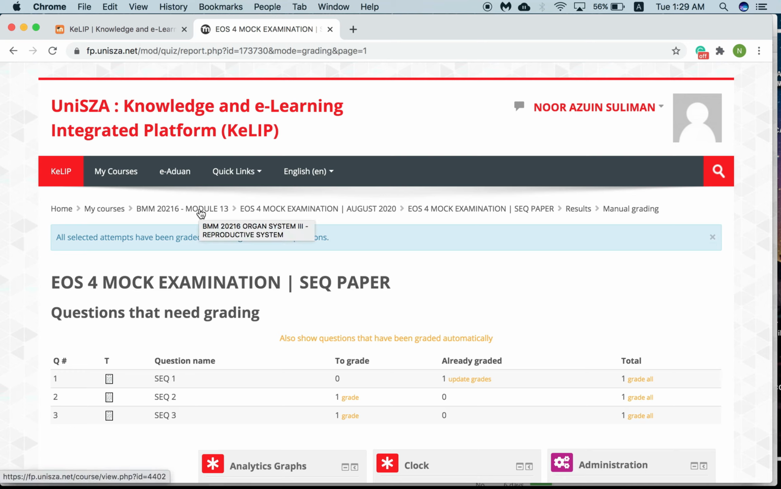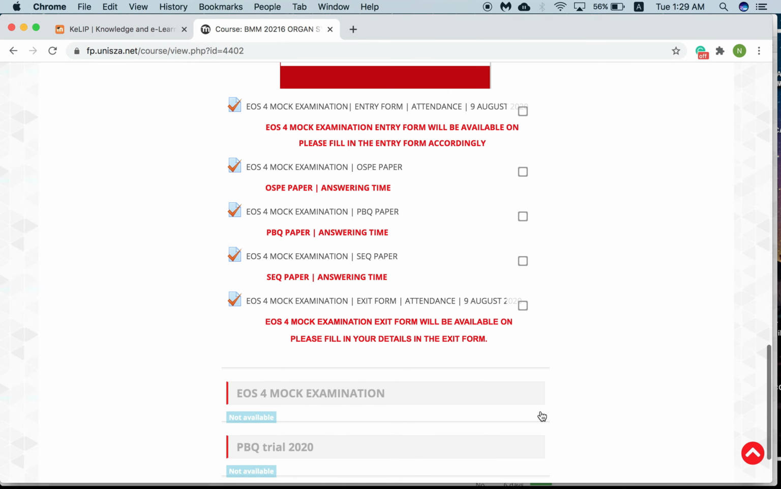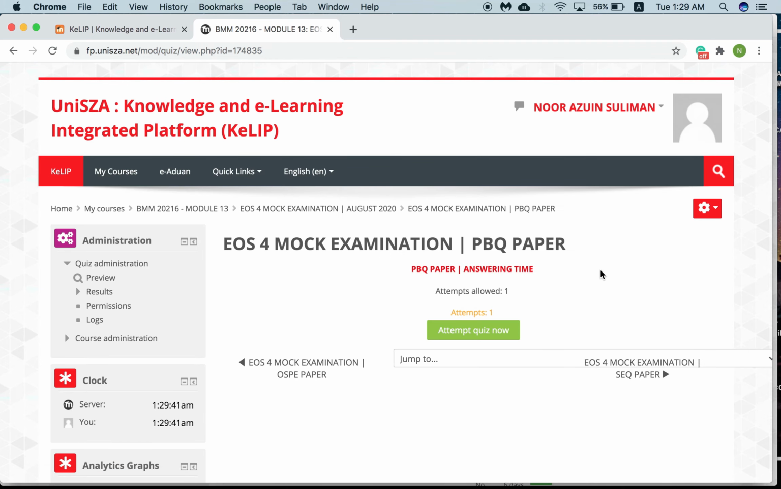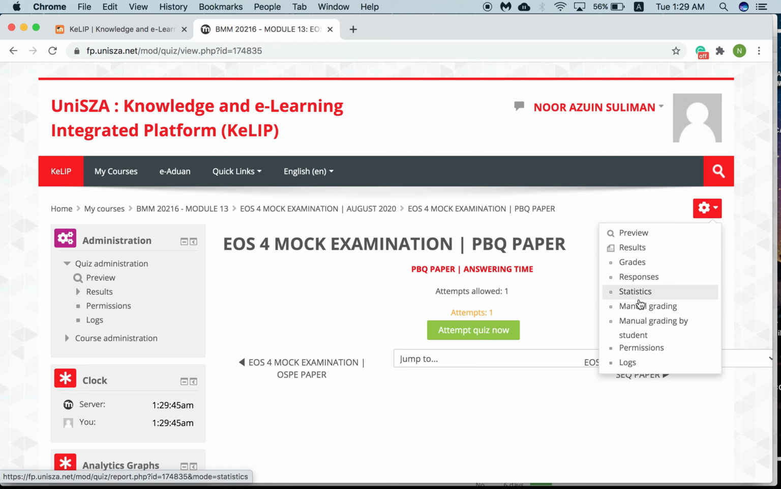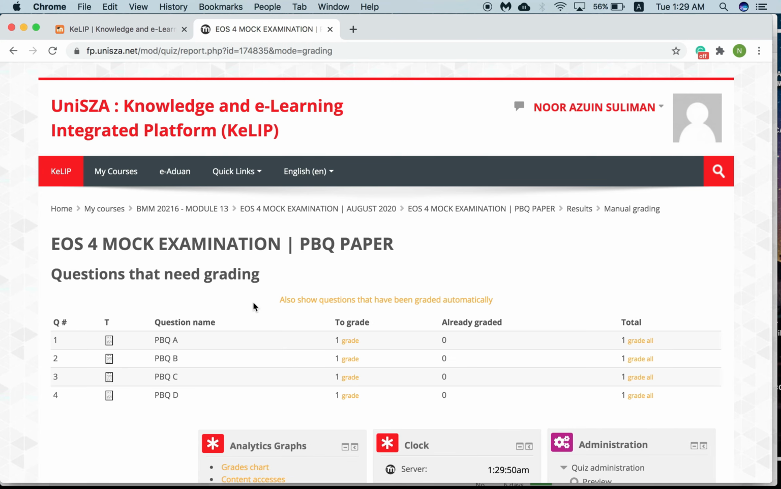Alright, so as usual, go to the respective module. Just click at the top right over here, then scroll down and go to the PBQ questions. Click on this link and, as usual, click at the actions icon and then go to manual grading. And over here, the question names will be PBQA, PBQB, PBQC, and PBQD.